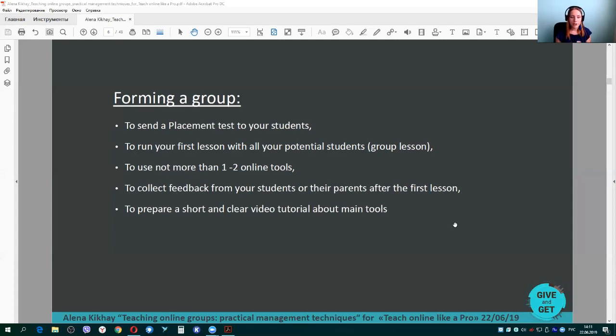And you should prepare a short and clear video tutorial about main tools. It's easy to do, and you may think that it's just a banal thing, but sometimes teachers forget about it. A short and clear video tutorial on how to install Zoom, a short and clear video tutorial on how to sign up in Miro, just some short tutorials, and they will be confident. They will feel confident about your lessons, and they will see that you take care of them, that you want them to learn and to feel comfortable.